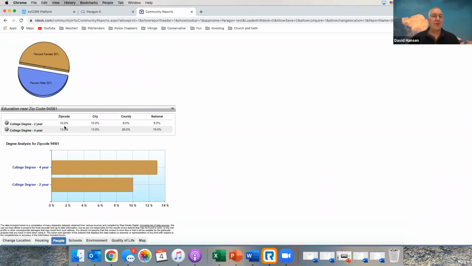Education: how many have a 2-year degree? 10%, 4-year degree, 13%. And it's not much different for Brentwood either. Look at it nationally: we think all these people are going to college, but only 8% of people have a 2-year degree and 19% nationally have a four-year degree. So it's kind of interesting. You think half of the population has it, but it's really a low number for the total population.